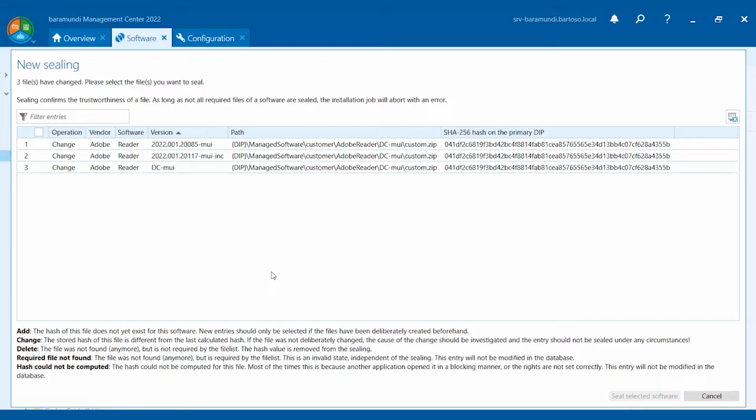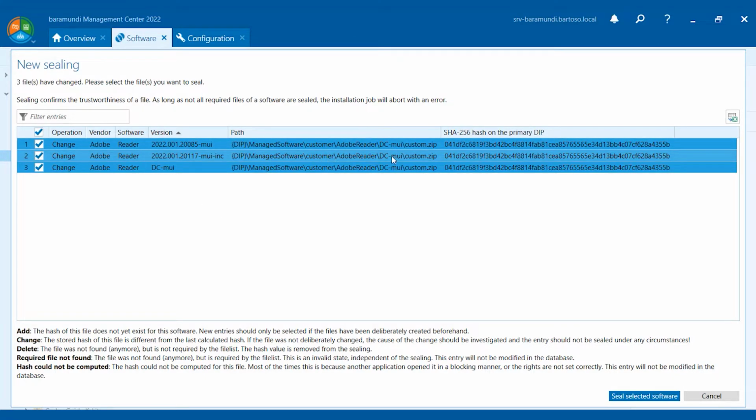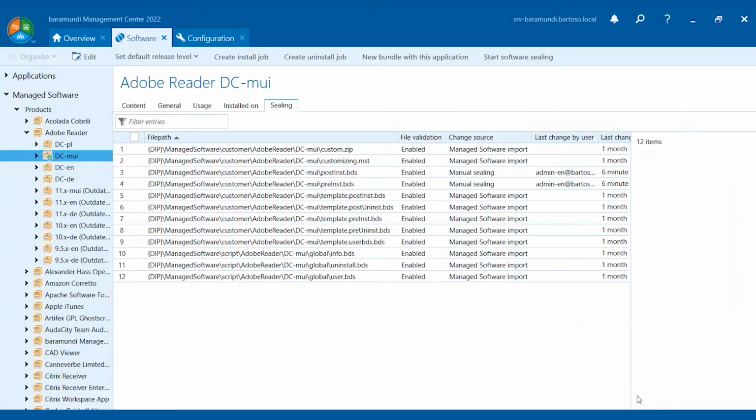And yeah, the entire system makes sense if somebody proves it. And this somebody is our baramundi Management Agent. There you go. We had some changes here. And yes, we are sure we did this on purpose. And now it's changed to manual sealing by us, the admin.